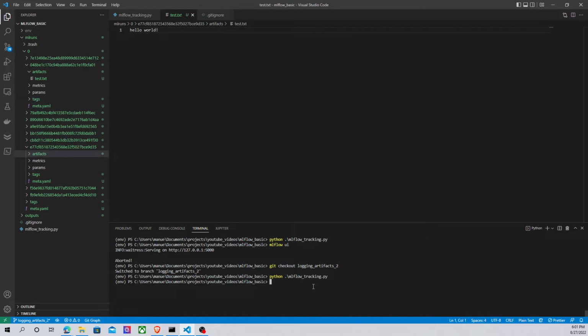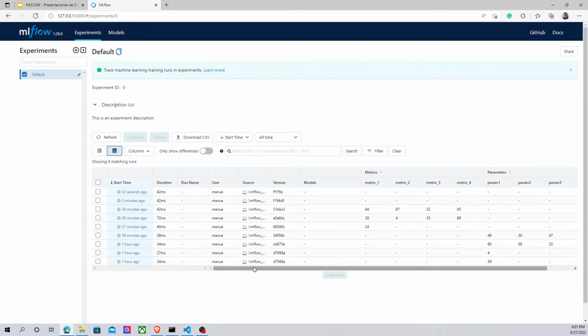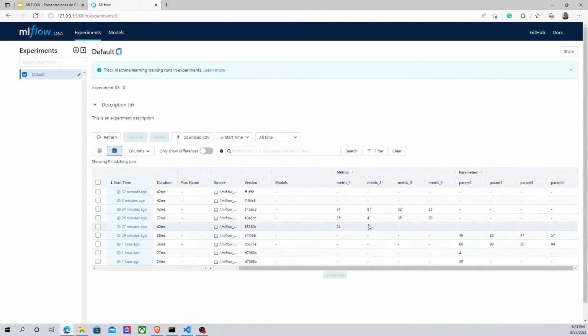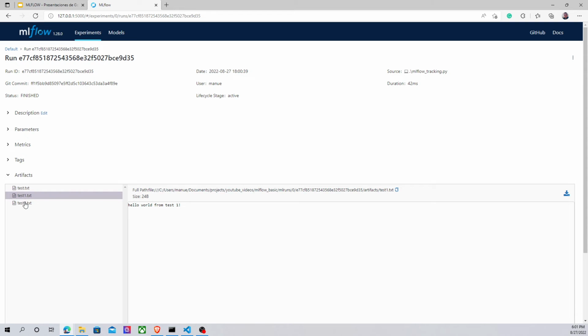So let's take a look at the user interface to see how it looks. mlflow UI. Let's go here. Let's go back, and here we have. Notice that in this case I am not logging any metric or any parameter. But if I go deeper, I can see in my artifacts section test, test 1, and test 2. So in that way, we can store, let's say, figures, maybe YAML files, configuration files, or models.